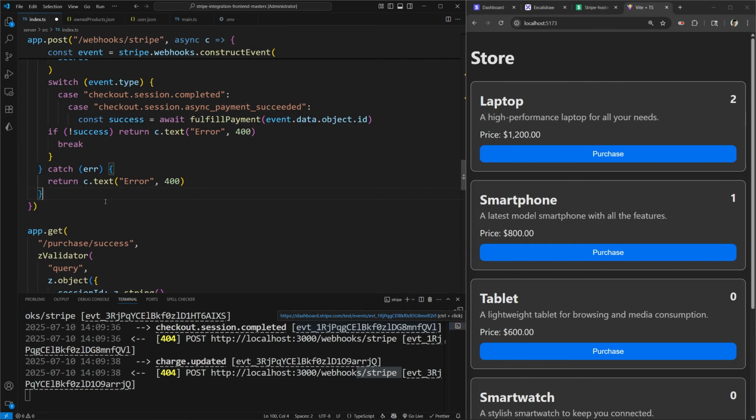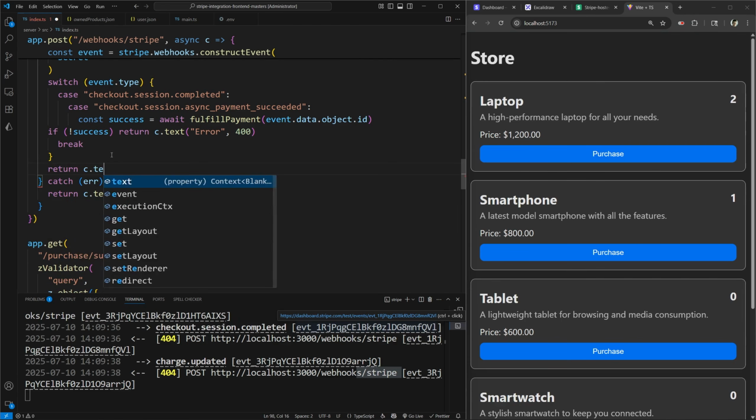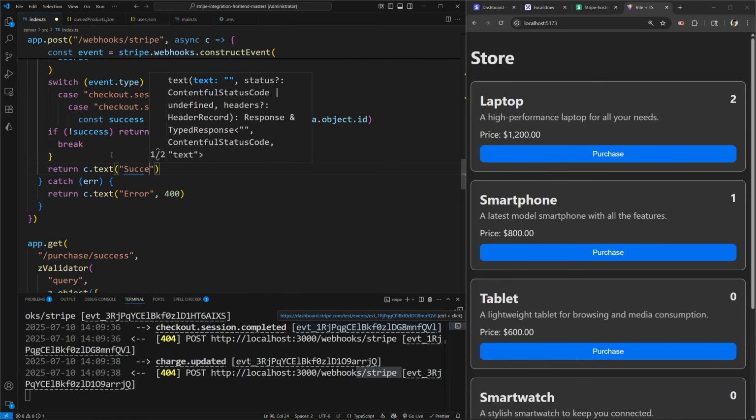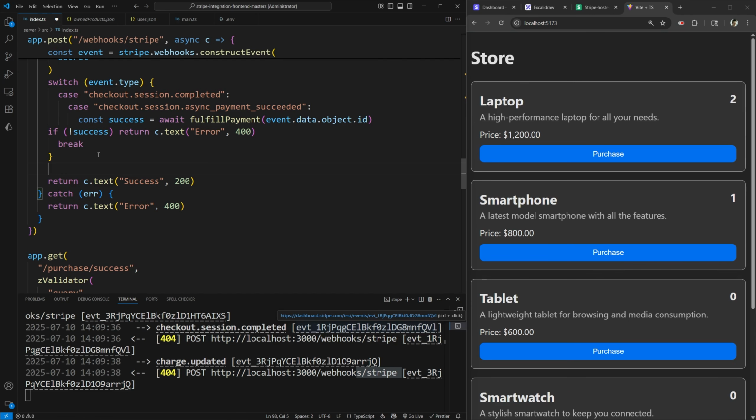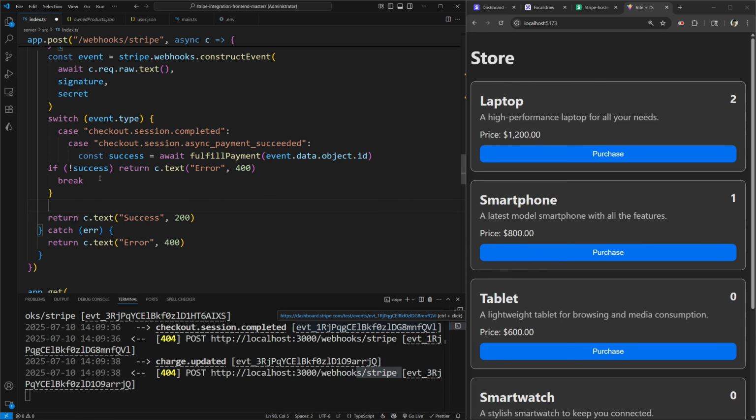And then finally, all the way at the very bottom of our code, what we want to do is return a success. So we're going to say return c.text of success with a status of 200. This just tells Stripe that this was a successful response, so they don't need to keep sending to us over and over again because it failed. They just know, hey, this was successful. I can completely ignore this. So essentially what we're doing is saying that this was a successful response.